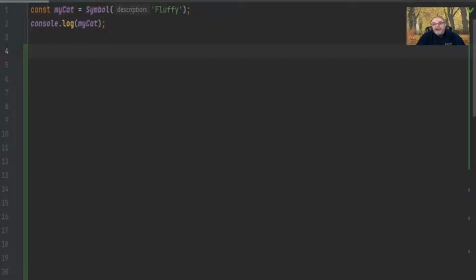Let's get started. So how easy is it to create a symbol? Well, to create a string, you have my variable equals and put your characters inside quotes. To create a number, you pass it a number. To create a Boolean, you pass it true or false. Well, to create a symbol, all you have to do is pass it the word Symbol with a descriptor as an argument. And that's it. There's no new, nothing like that, just Symbol and a descriptor.